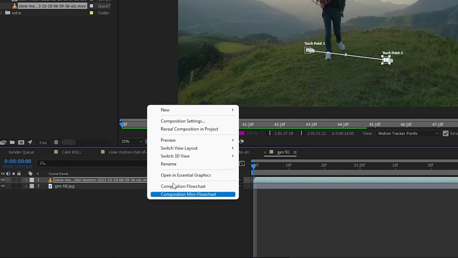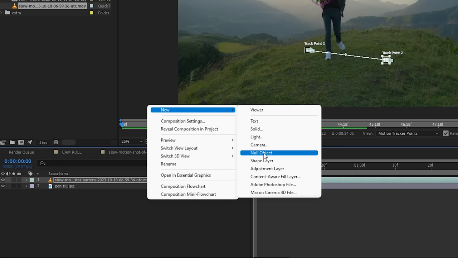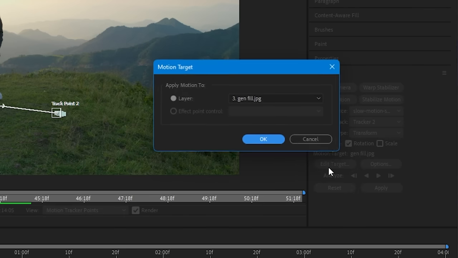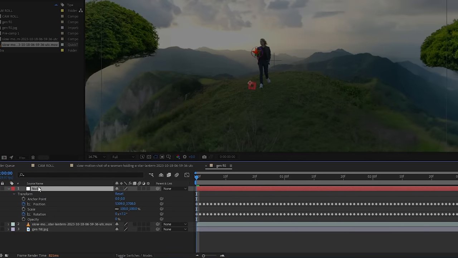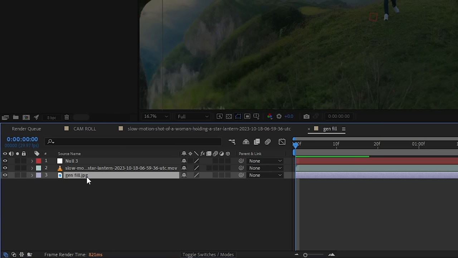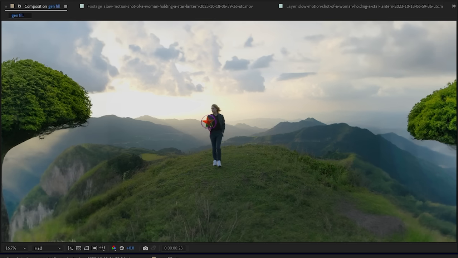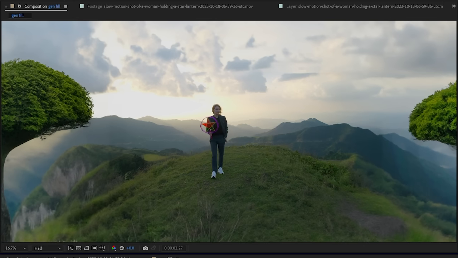Now, once we're done, we need a place to dump all of our tracking data. Right-click on the composition here to create a null object, which is essentially an empty layer. Back at the tracker tab, let's click Edit Target, choose our null, and let's hit Apply. If you look at the null object now, it contains all of this tracking data. And on the background layer, let's hold this parent pick whip, cool whip, and drag it to the null object. And now our background follows the handheld camera movement.